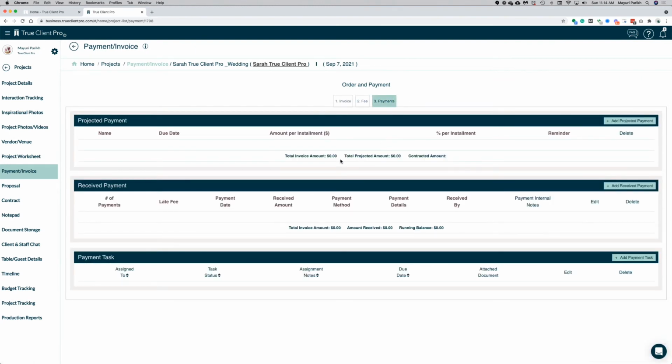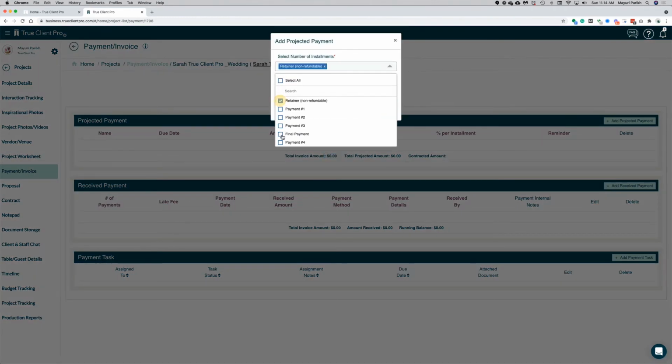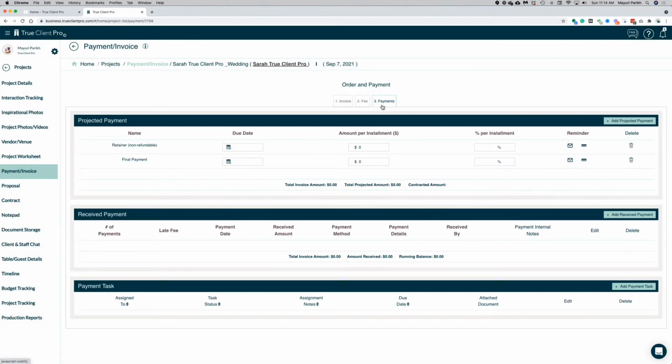Obviously, because we have a 0, it's not really going to do anything for us. But we can do retainer and a final payment and then click Save. This will give us 2 payment schedules. You can even assign a date. And then you can choose another date. And then we're ready to go to proposal.